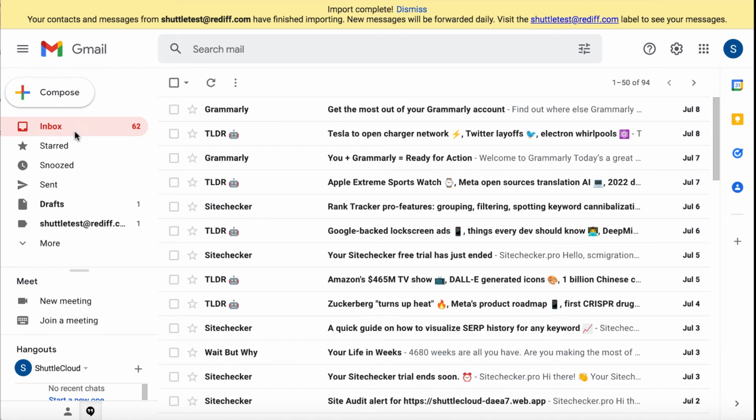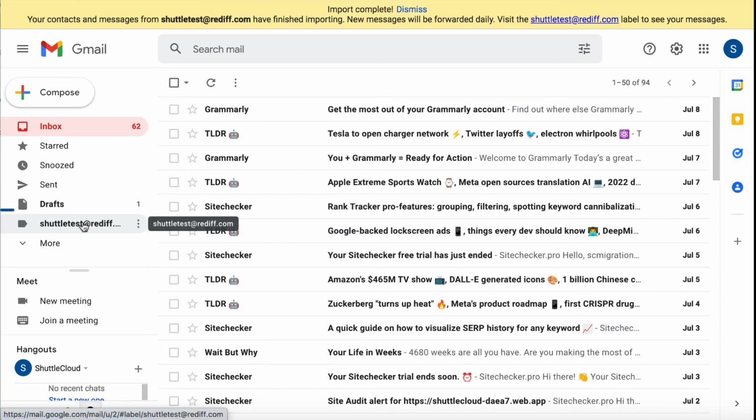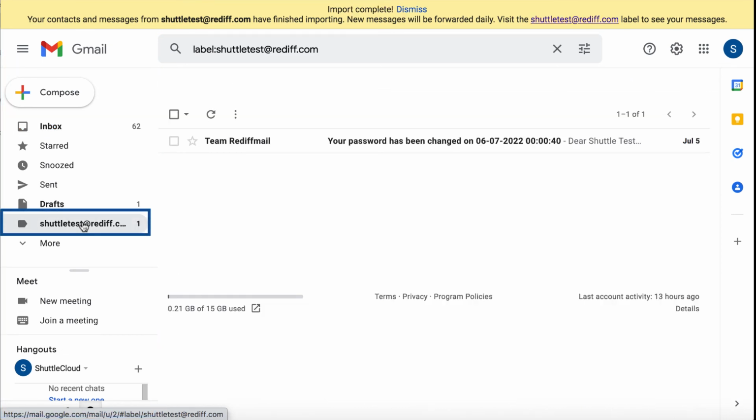You will receive a confirmation notification in your inbox when the migration is complete. After the import is finished, you can access all emails of your REDIFF on the left side of your Gmail, where you will find a folder named after your REDIFF email.